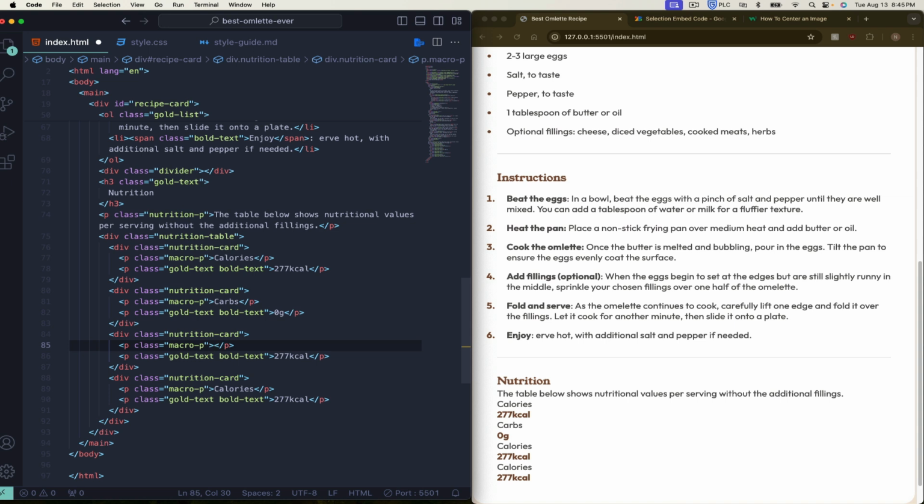So after carbs, we have protein, and that's going to be 20 grams of protein. And last but not least, we have fat, and that is 22 grams.